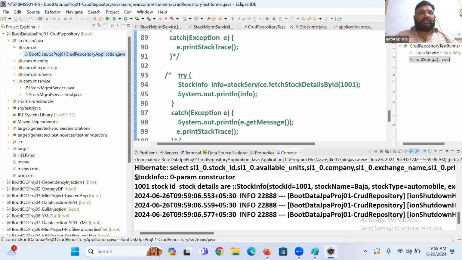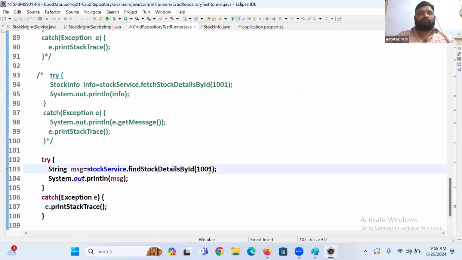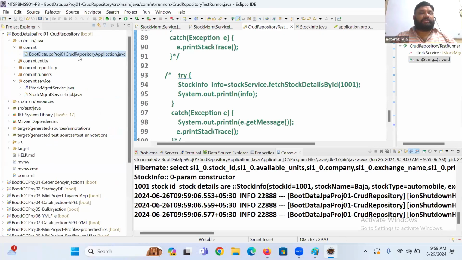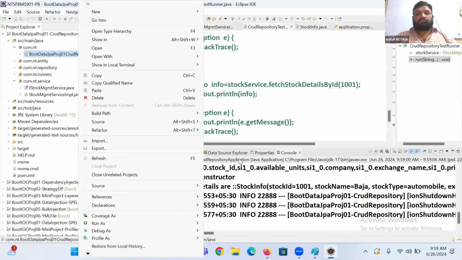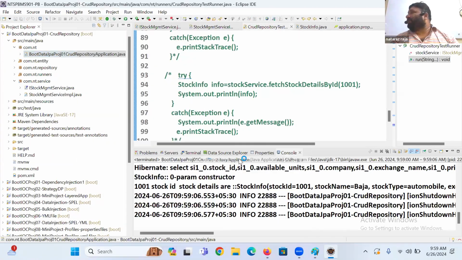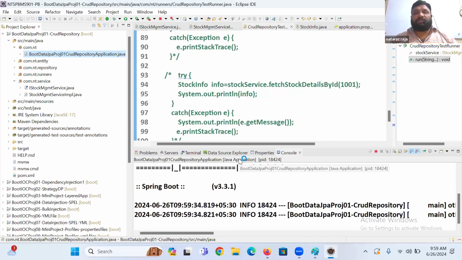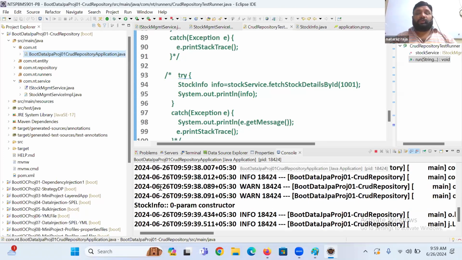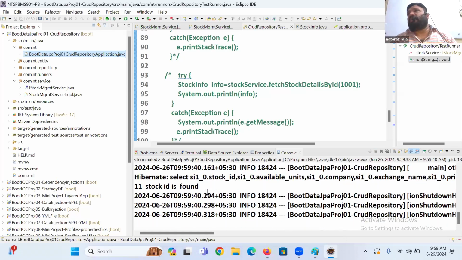I'll give a wrong ID, guys. 11 I am passing. For that one, the record not found message should come now. For that one, definitely the record not found message should come now, boss. 11 stock ID is not found. Clear.